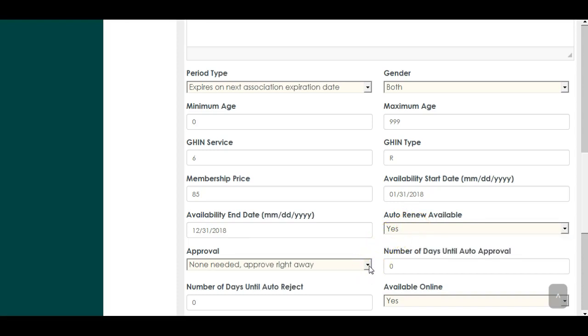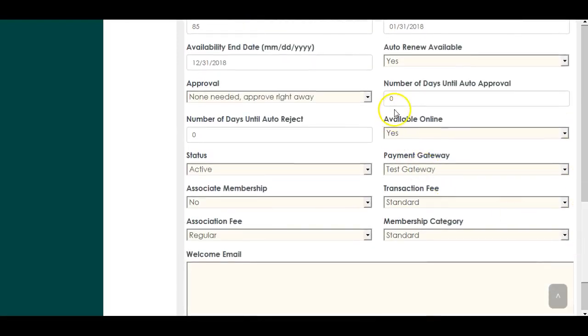This will determine if the member is approved right away, or if they have to be queued, and then somebody at the club then goes in and approves each and every membership. If the membership is going to be queued, then we can't just let it sit there in the queue forever. This is the number of days until it is automatically approved. This is the number of days until it is automatically rejected. This determines whether the membership is available online or not. And what that means is when somebody goes to the portal and does a search, should this membership show up?